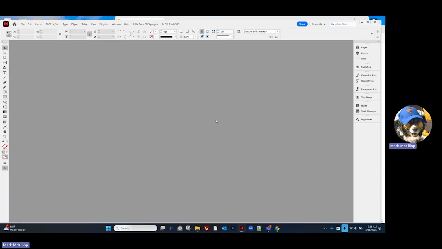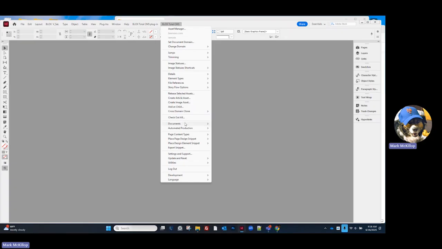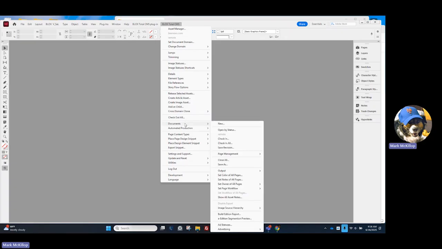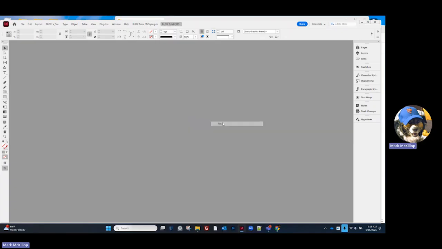So the first thing we're going to do is create a page. In InDesign, and again, normally pages are going to be created for you, but we're going to do it today. We go to the BLOX Total CMS menu up at the top, BLOX Total CMS, down to documents because they're InDesign documents, and we click new.